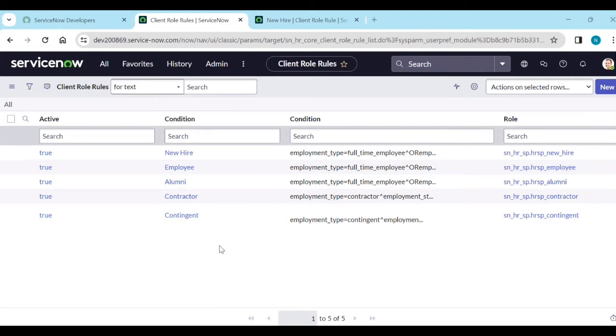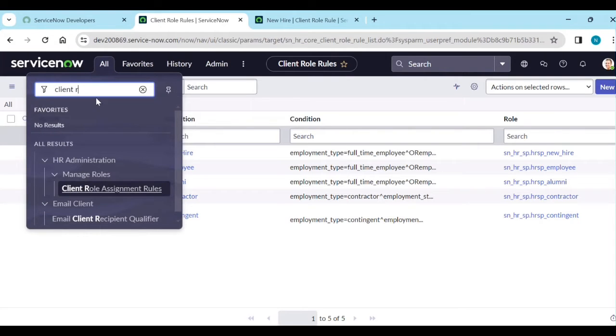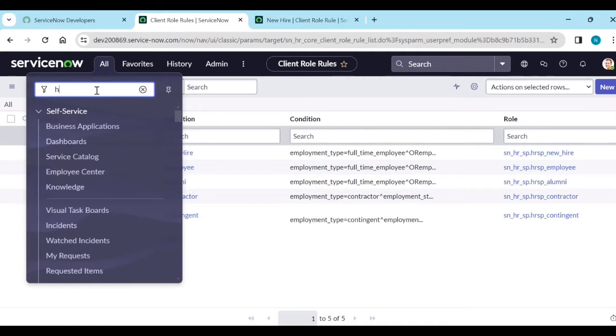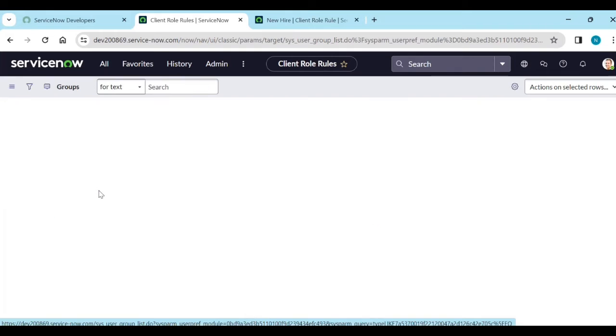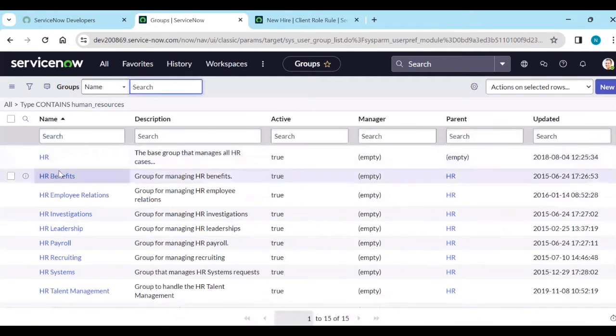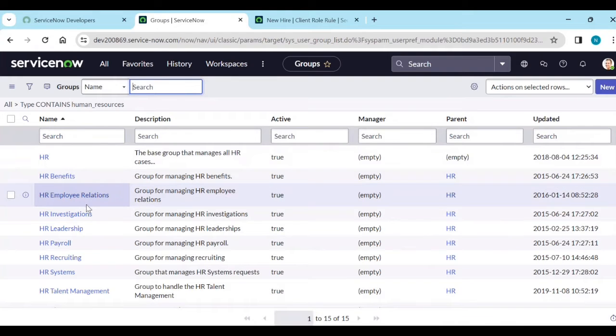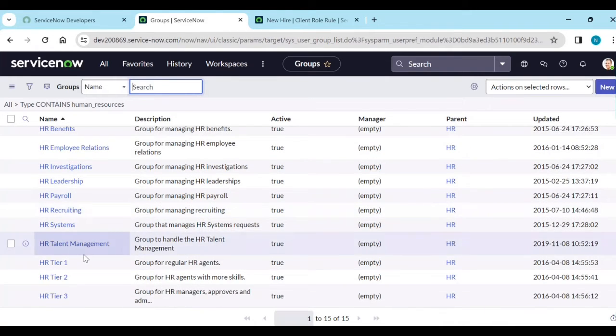Now let's see creating a new HR group. Where can HR groups be managed? In HR administration, there is manage roles. Under manage roles, you have manage HR groups. You see there are some already existing groups: HR benefits, HR employee relations, tier one, tier two.